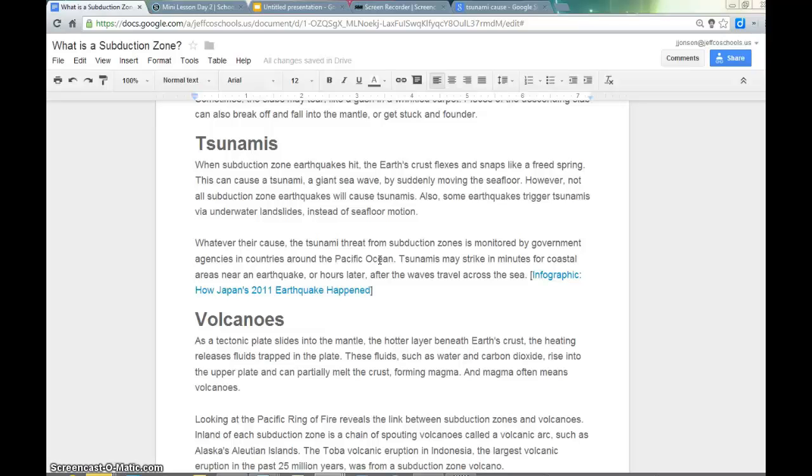When subduction zone earthquakes hit, the Earth's crust flexes and snaps like a freed spring. This can cause a tsunami, a giant sea wave, by suddenly moving the seafloor. However, not all subduction zone earthquakes will cause tsunamis. Also, some earthquakes trigger tsunamis via underwater landslides instead of seafloor motion. Whatever their cause, the tsunami threat from subduction zones is monitored by government agencies in countries around the Pacific Ocean. Tsunamis may strike in minutes for coastal areas near an earthquake, or hours later after the waves travel across the sea.